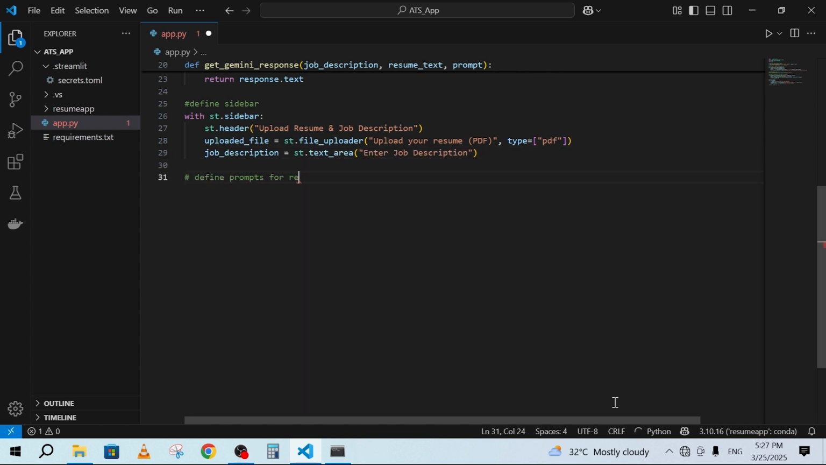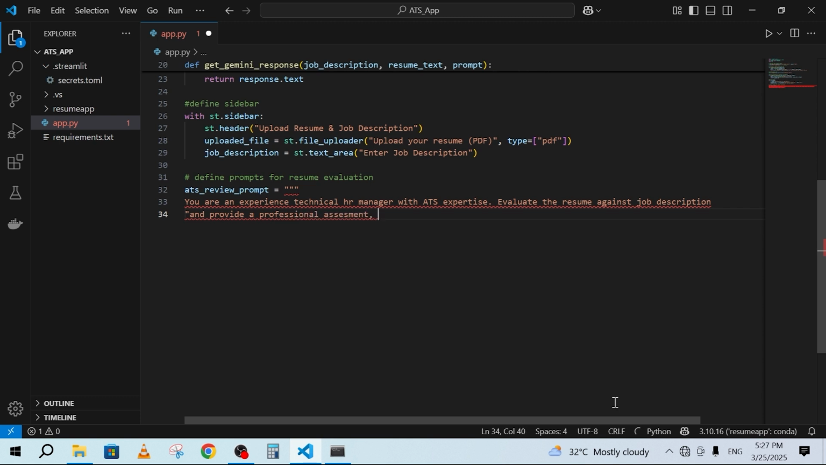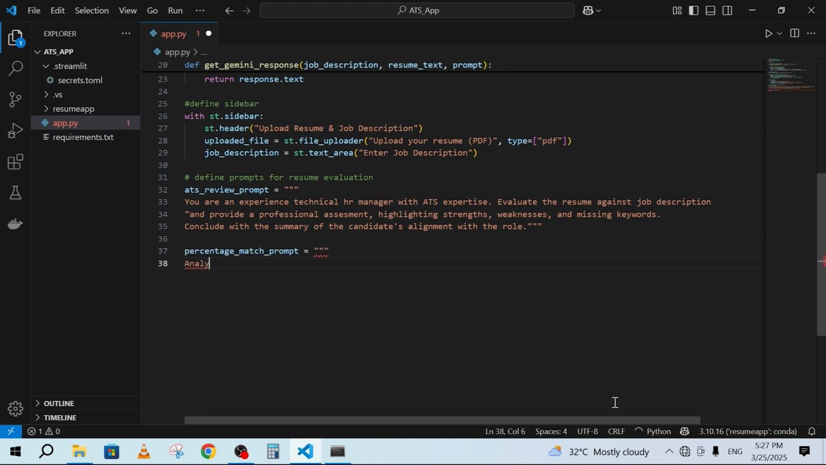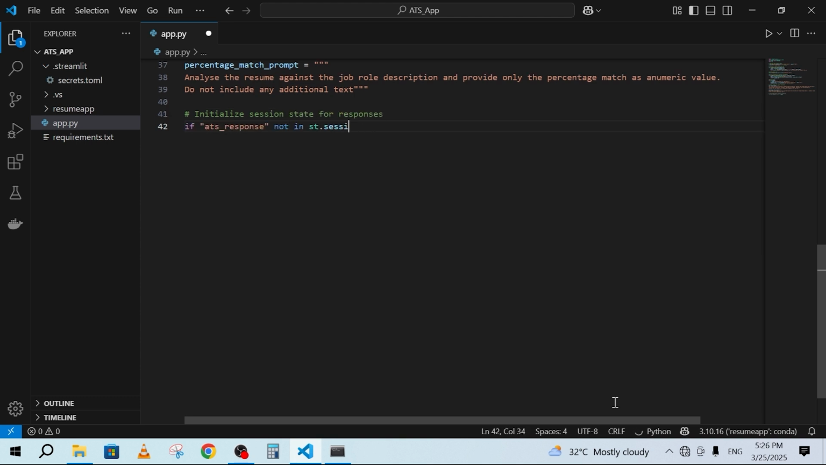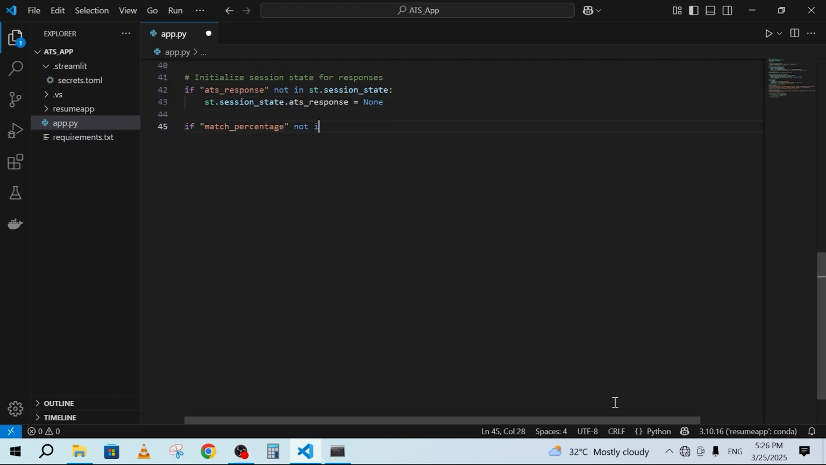Then in step 4, we define two AI prompts for different functionalities. The first prompt is ATS analysis prompt, which evaluates the resume based on job description, providing feedback on strengths, weakness, and keyword alignment. The second prompt is percentage match prompt, in which model calculates and returns a match percentage as a numeric value. We store the responses in session state to persist result.